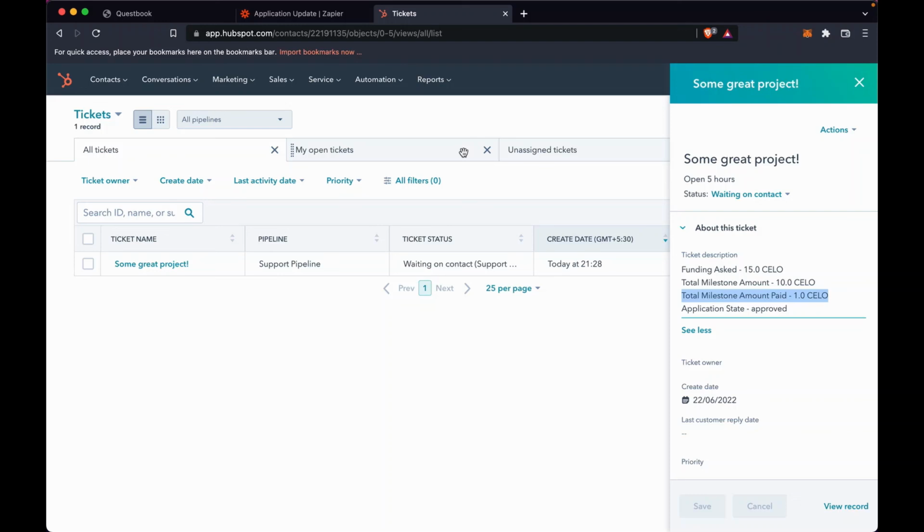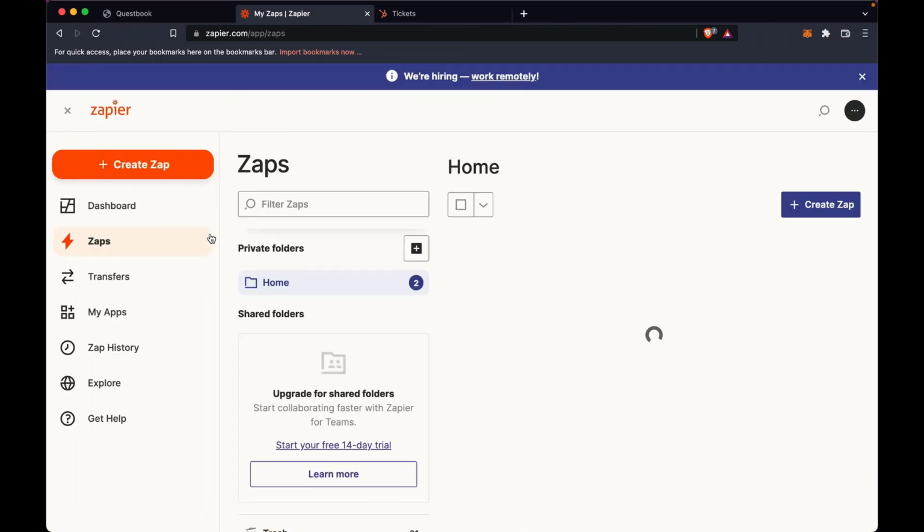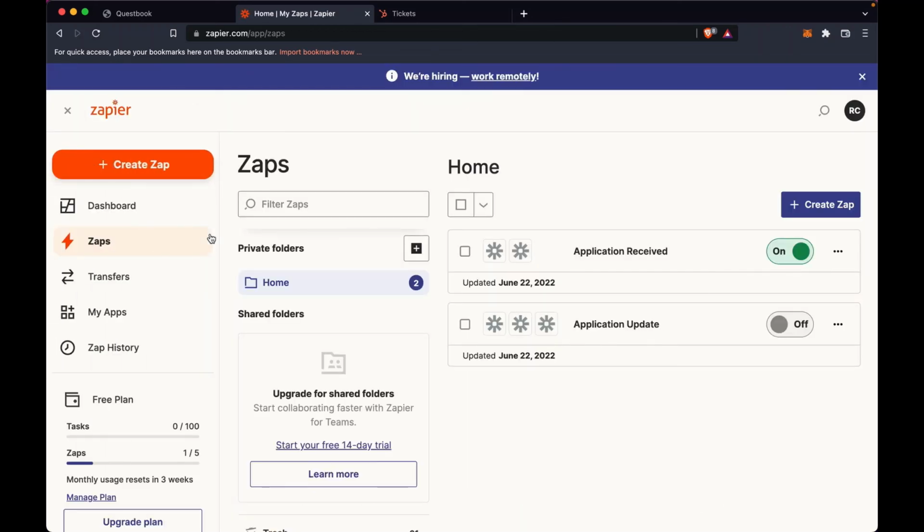So basically this is how you can access all the data that you have on our platform and create triggers using Zapier and use that to update, like integrate, Zapier into whichever platform or integration you want.